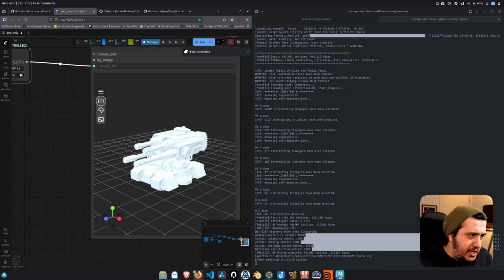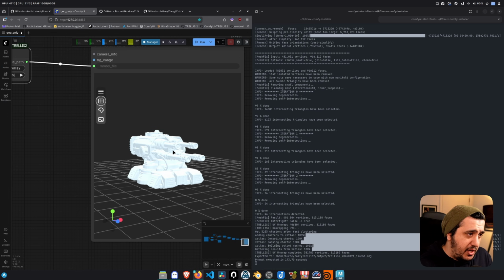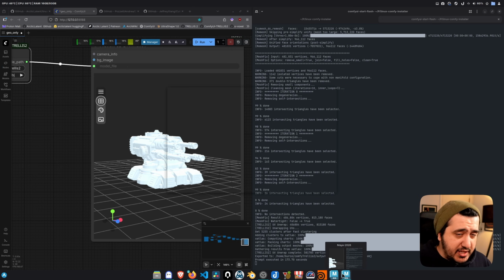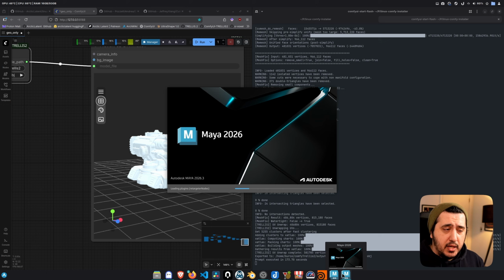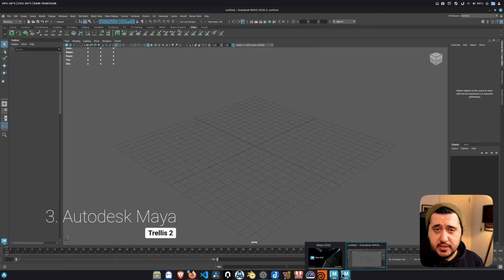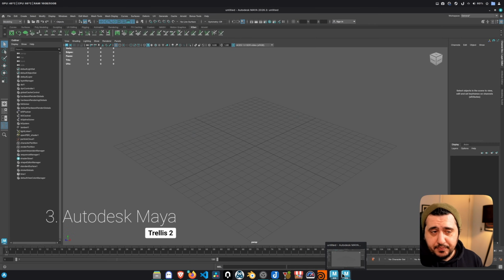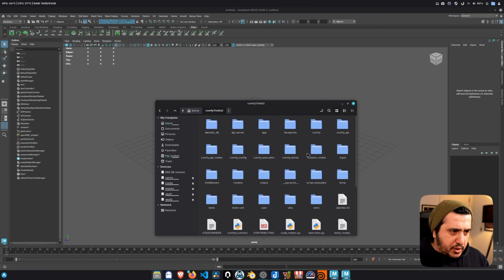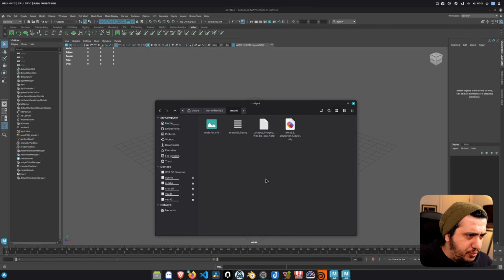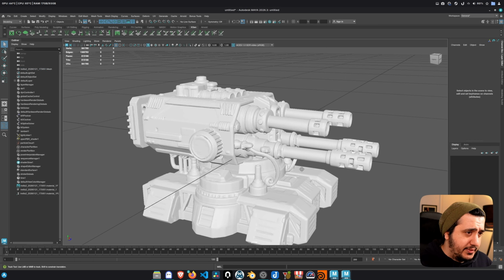We have our mesh. We can see it in preview, but of course I want to see this in Maya because I want to have a better understanding of what's going on. Let's open Autodesk Maya. By the way, thank you Autodesk for giving me a license for my channel, so big thanks. So if I go to my ConfUI folder and go to output and bring this guy in, here is our mesh and it is good.